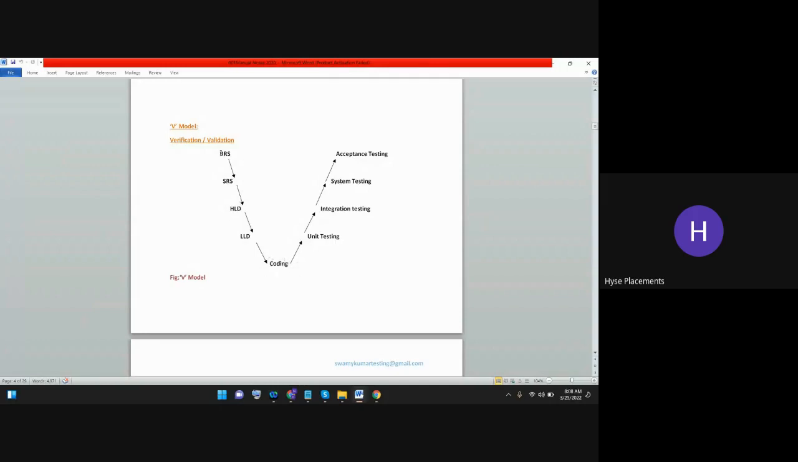As per the verification techniques, the developer will develop the application. As per the validation techniques, the test engineer will cross check the application. Validation comes under cross checking. Verification comes under understanding.